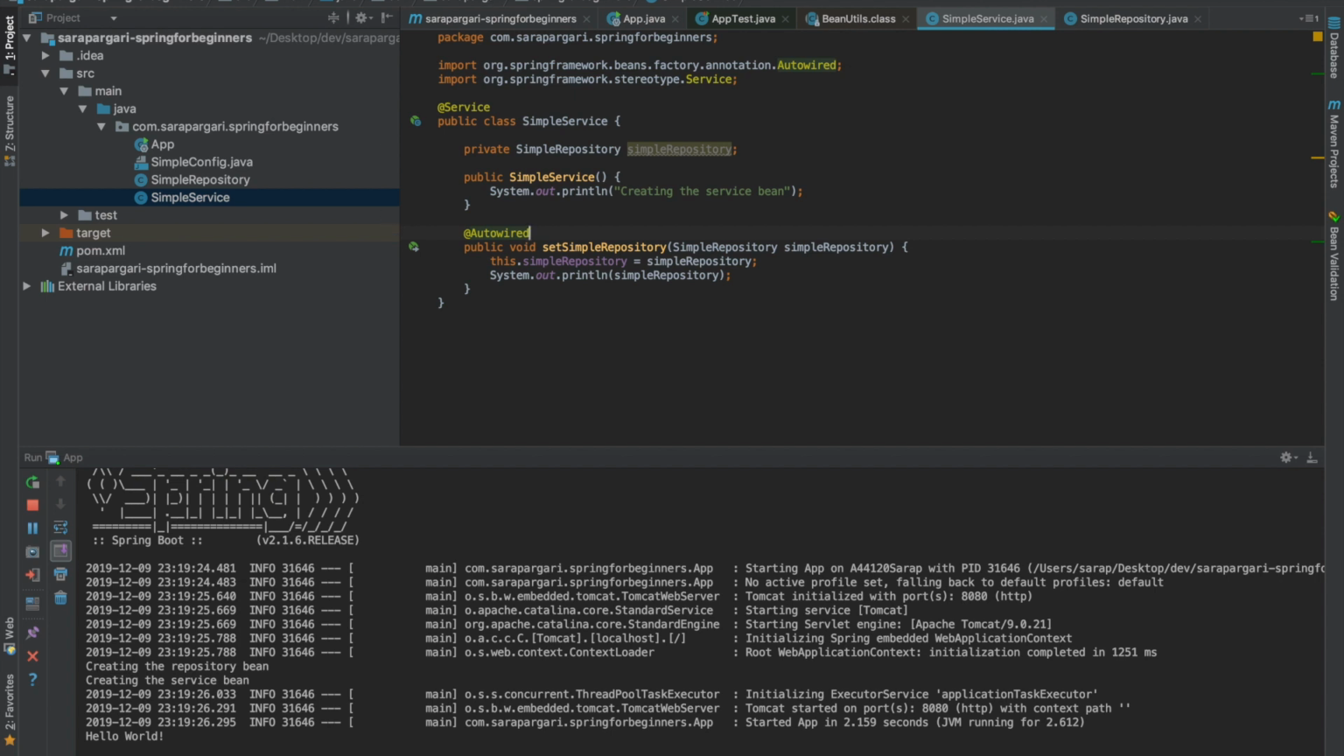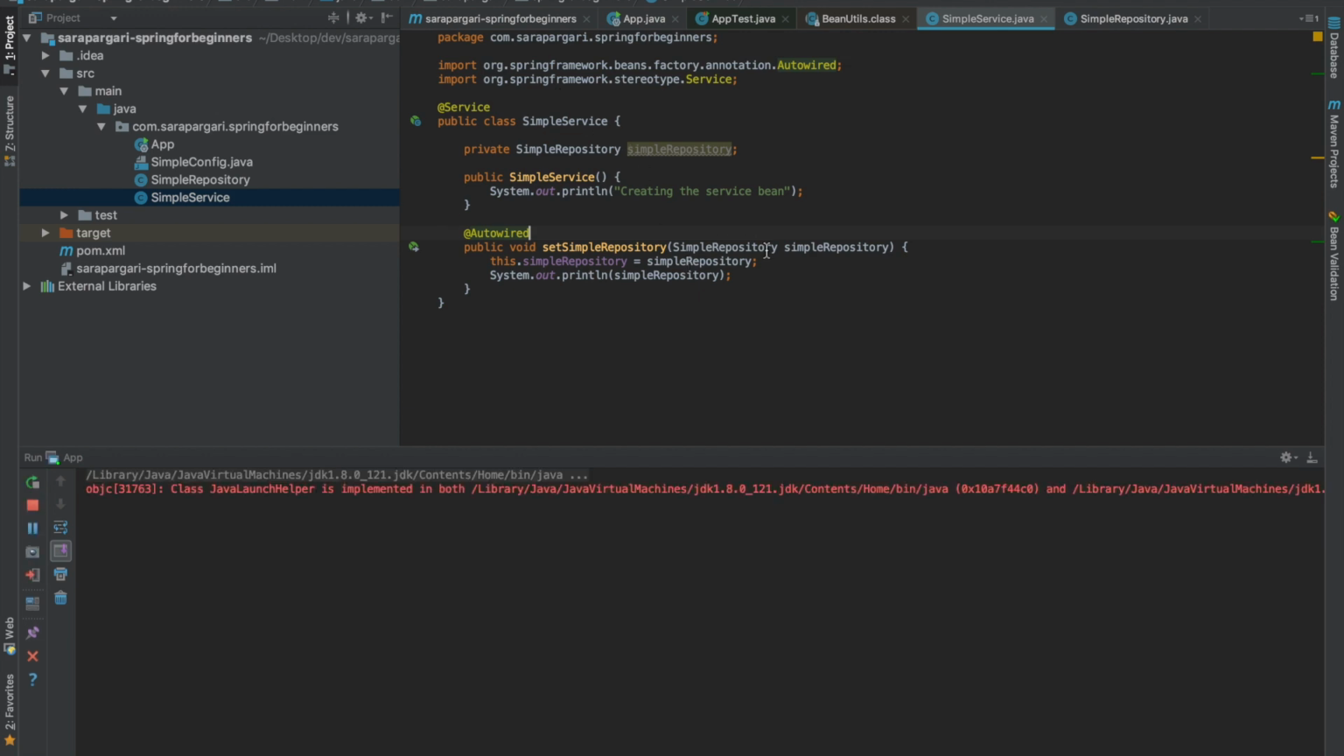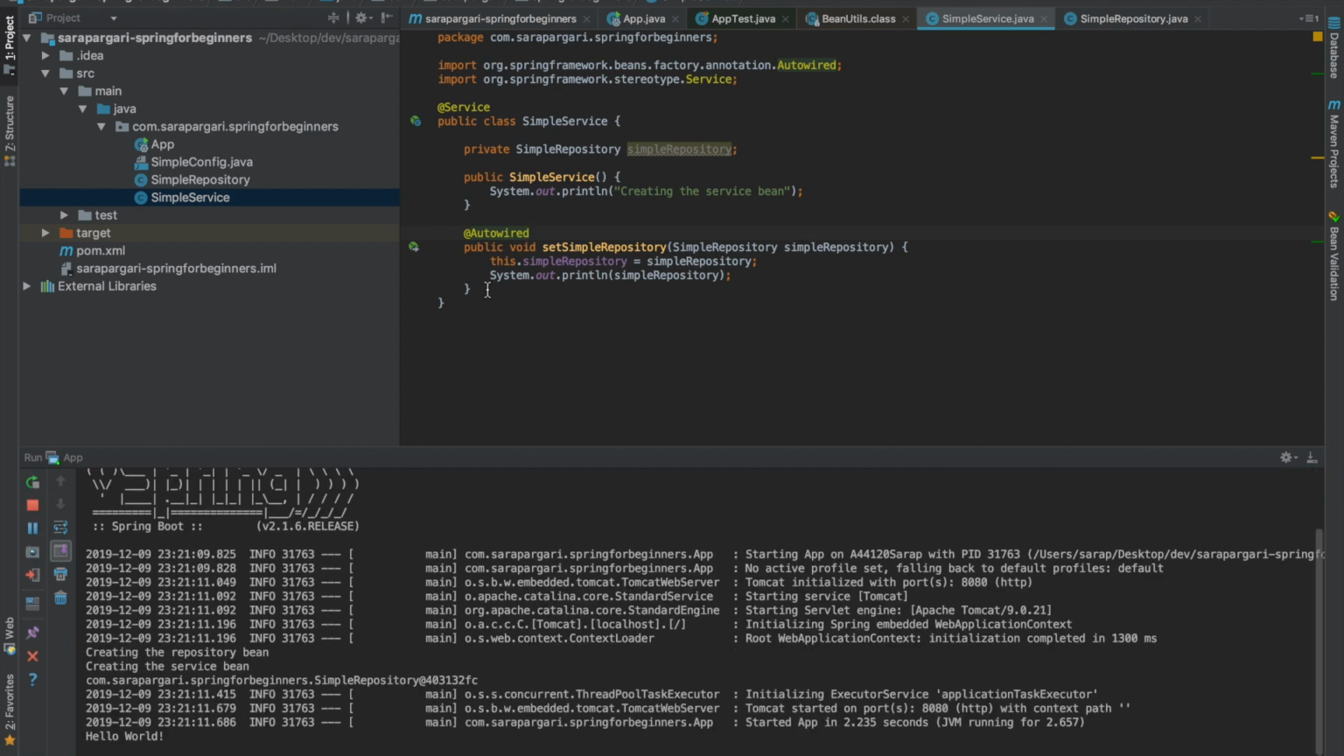So now if we rerun the app, it should inject the simple repository bean here, and therefore we should get to this print statement over here. And it did. And you can see this print statement here. It printed the address of the simple repository object. So that's setter injection. In order to inject into a setter, you pass in the dependency as an argument, and then you annotate it with autowired so that Spring can go and fetch a bean of this type.